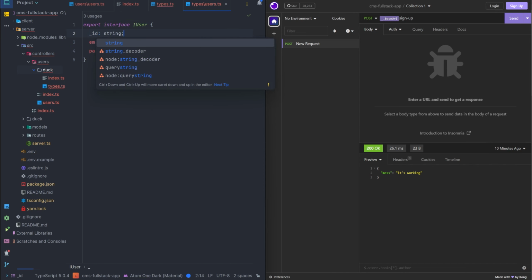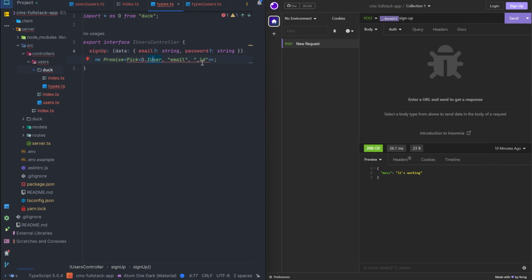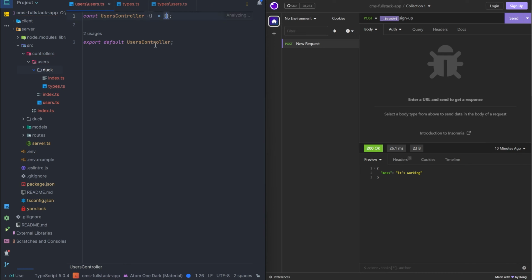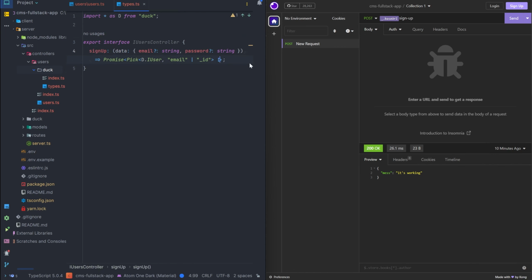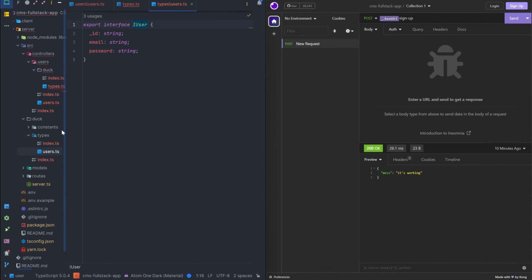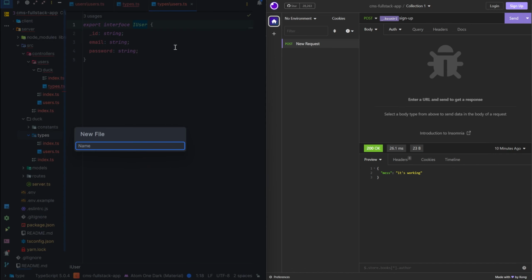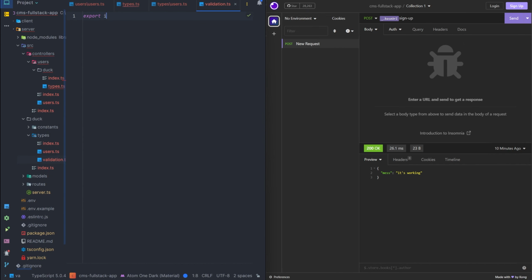Let's add the missing ID field, which will be automatically generated when creating records in the database. With the pick we can select the fields we need from the interface. But we have a second possible return value: errors. Let's create a generic type for validation errors.